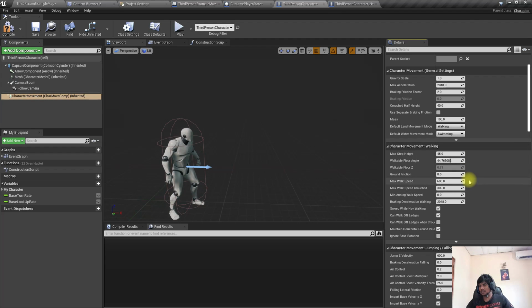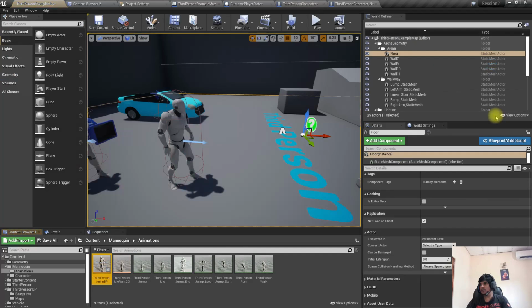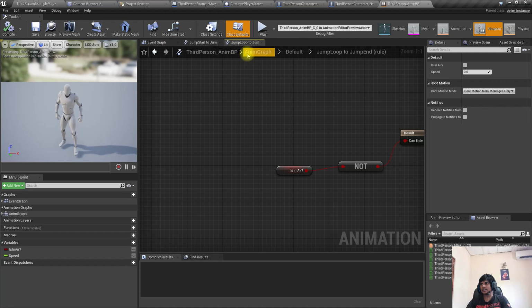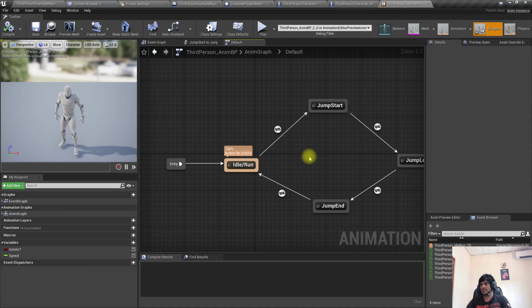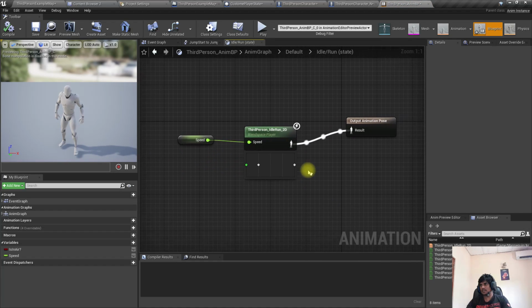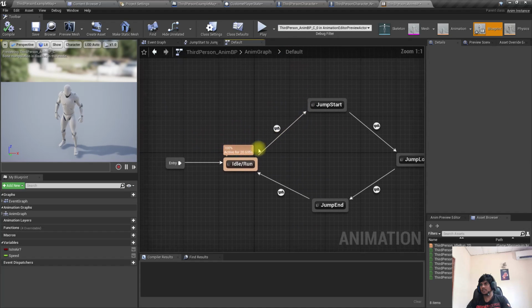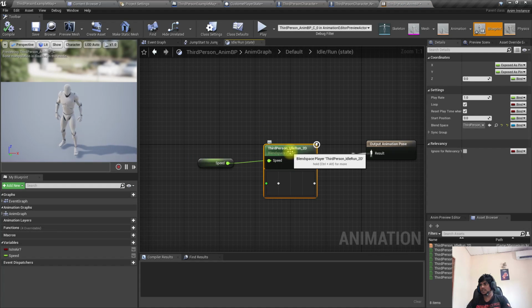Like how we can add animation: right now it's walking, and for running we need a different animation. Actually, if you go to the animation blueprint of this third person character and go to the anim graph, this is the default state machine. Here we have different states for running, idle, jump start and jump loop. Inside here, we want to add idle, walk and run. This is called a blend space. If you double click it, you can open it.